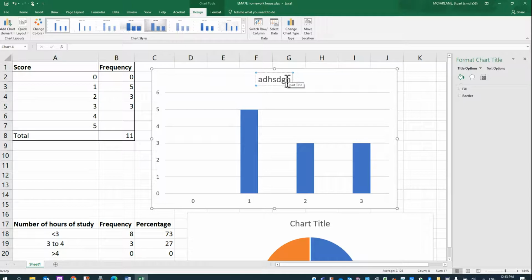So your title might be hours of homework by Year 7 students, possibly. Make sure you have a capital because it's a title. That's something you might write. But I'm going to leave it up to you what you want to write there. So I'm just going to put that. There we go.